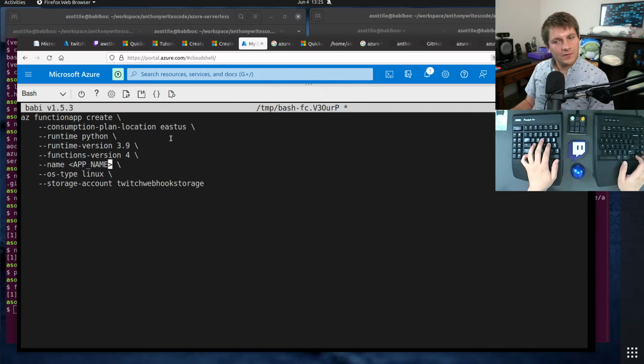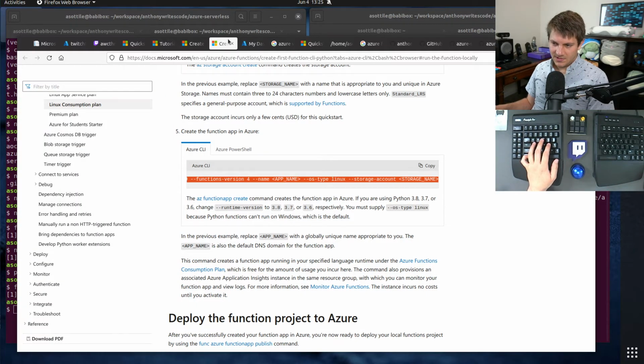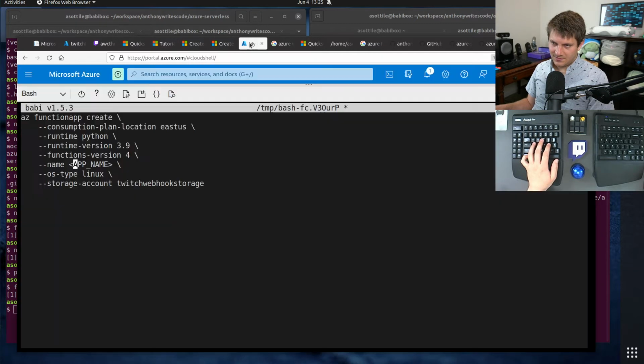Name. Does it tell us what the name needs to be? Type name with a globally unique name appropriate to you. Also default donation, whatever. You see Twitch webhook. We probably use dashes here, right? Perhaps. Alright, I was gonna try this and see what happens.